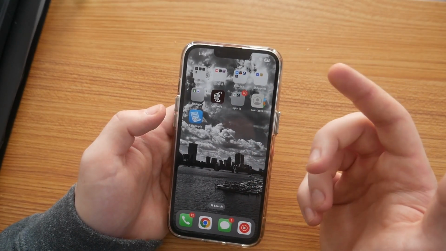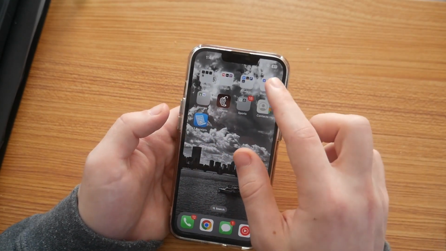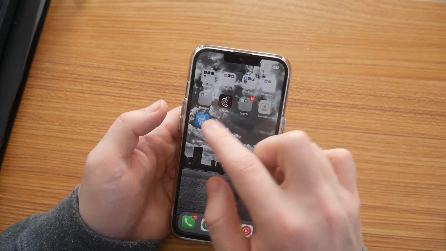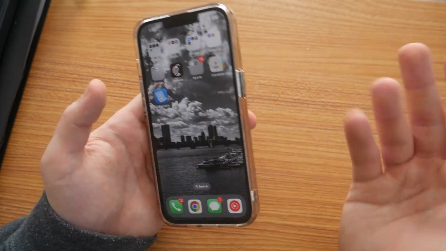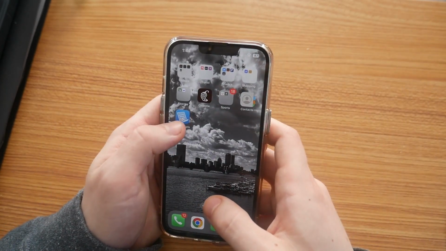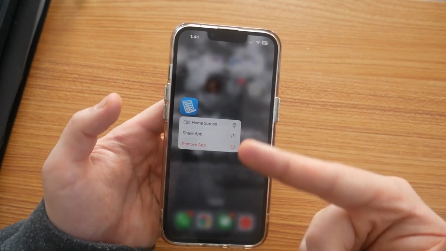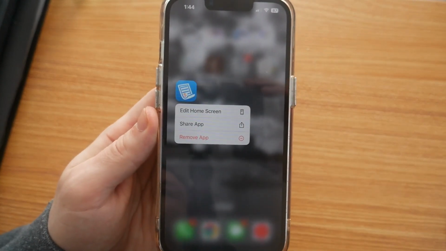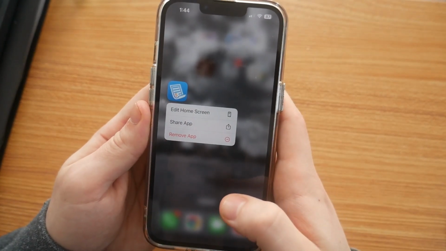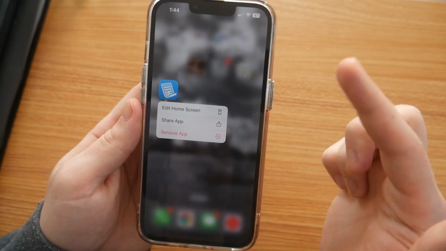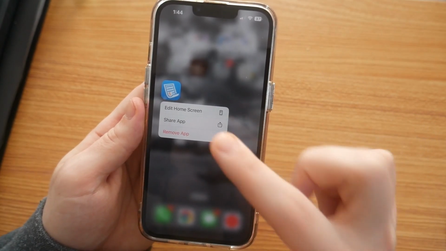So if I go to, I don't know, Amazon, not Amazon. If I do this Easy Receipts app, which is an app to get reimbursed and for your old receipts, you can literally just hold it down like this. It's going to bring up some options right here. Let me just refocus my camera on that. It's going to bring up some options: share the app, remove app, or edit home screen. We want to remove the app.